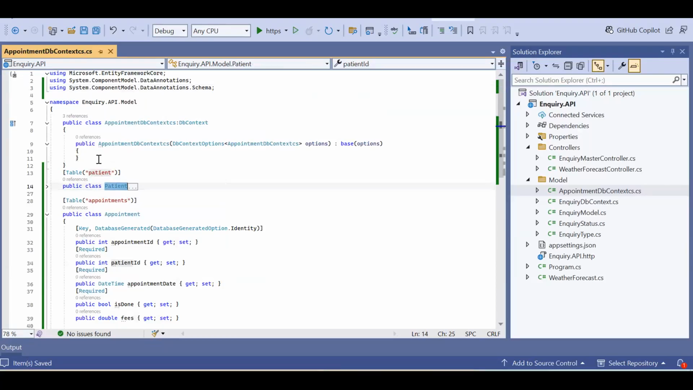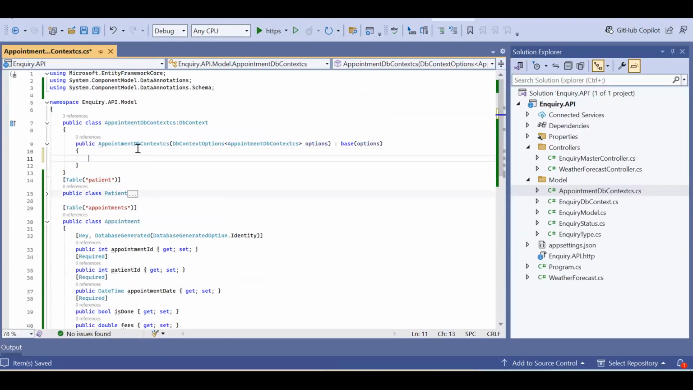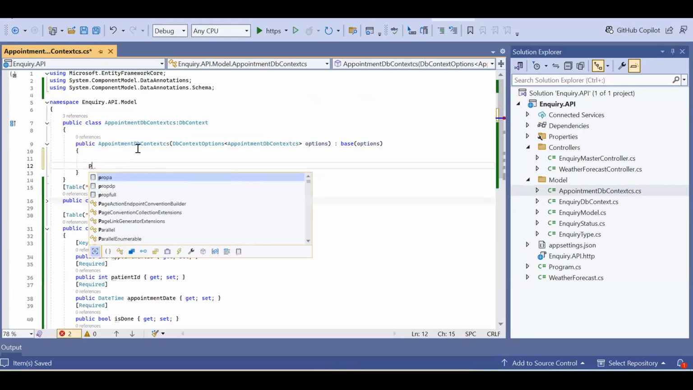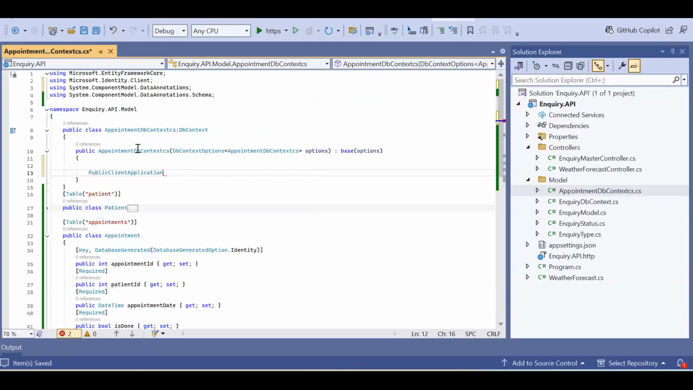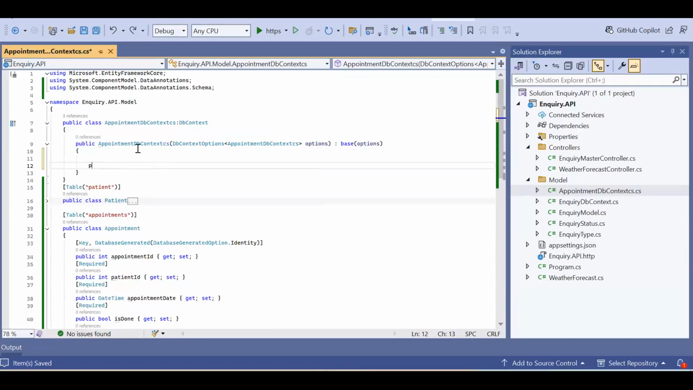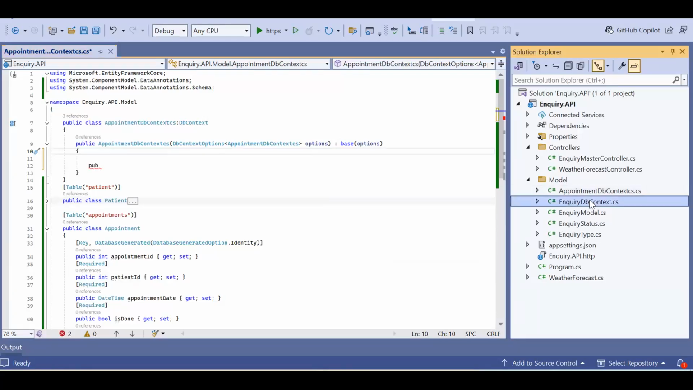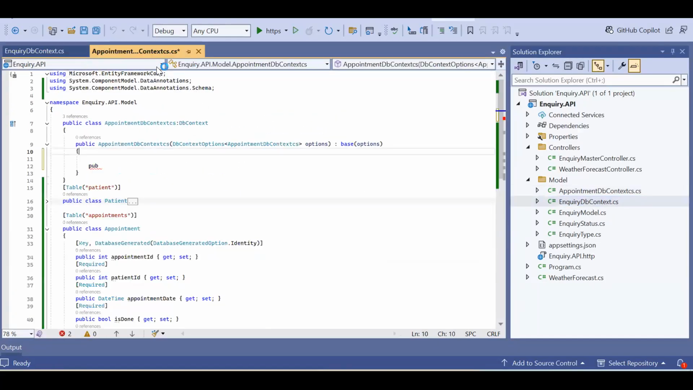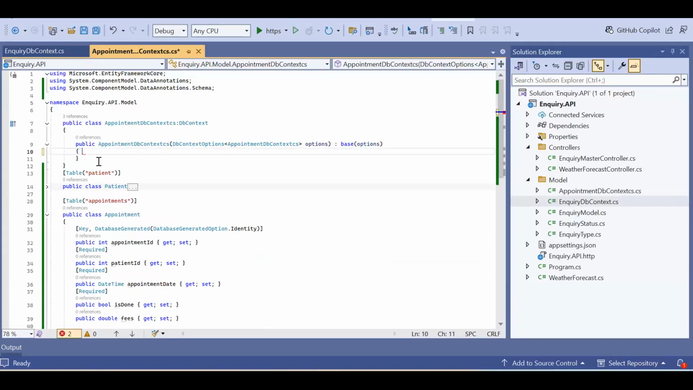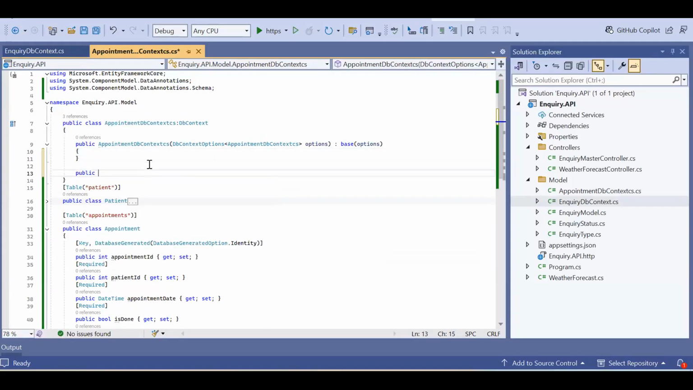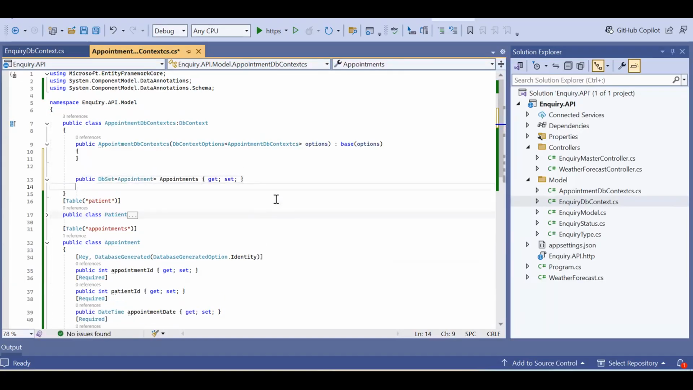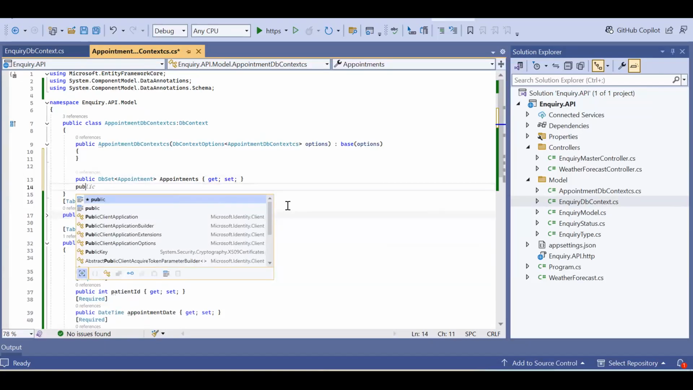Now this model we have to specify over here as a DbSet. So public. Wait, something is wrong. What did I do wrong? Okay, sorry, I'm writing in the constructor. Public DbSet. See, it is providing IntelliSense also. Again, public.